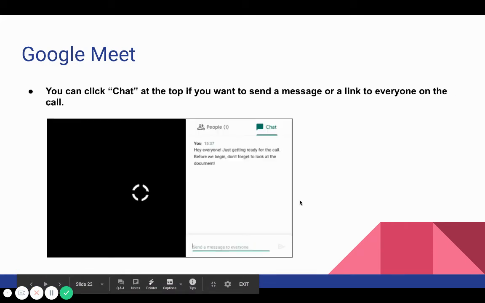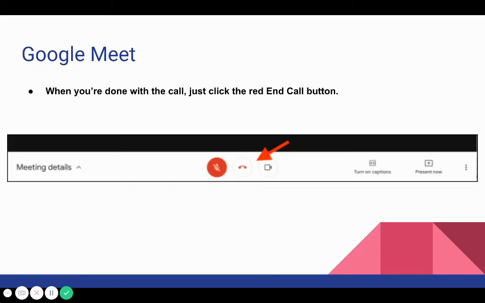You can click the chat button at the top if the teacher has enabled that, to chat with everybody in the link or in the room, or if they have to ask a question to the teacher or to other people. When you're done with your call, you're just going to click the red End Call button.